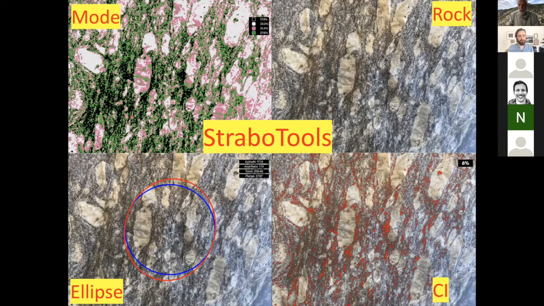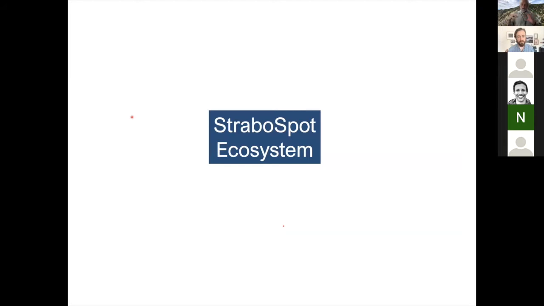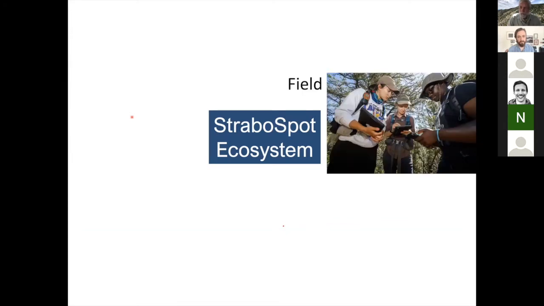Along with this, we've developed a couple other tools. This is something called Strabo Tools that Alan Glazner has worked a lot on. It basically will take your picture of a rock on the upper right and attempt to do mode, fabric, and color index on it as well. And so this is an ancillary program you can use with it. Of course, you can use it for other purposes like classifying your horse or cat or making edge drawings of cats, however you want to test it. But all of that together is what we're calling the StraboSpot ecosystem at this point. So a field component that we'll be talking about today and this week with StraboSpot, Strabo Tools.